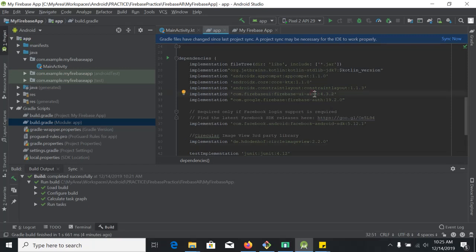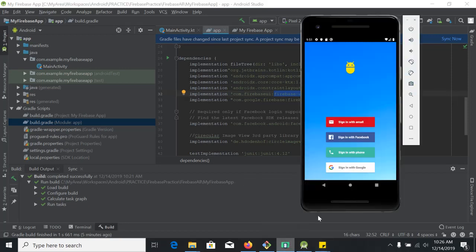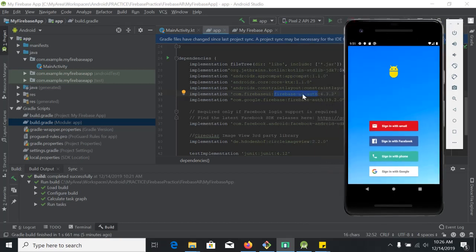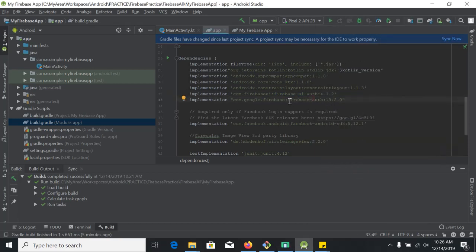I will explain a little what those dependencies are. This is Firebase UI-auth, which provides the UI for those logins. So basically this activity I haven't created explicitly. It is created by Firebase UI-auth, and this is Firebase auth, which is the core of Firebase authentication, and this line I have added for Facebook authentication.